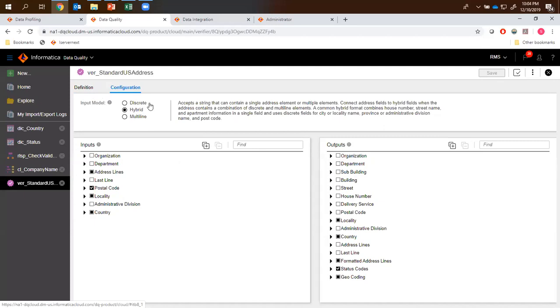So when your incoming source data contains address data in multiple fields, you could have a separate field for postal code, you could have a separate field for locality, you could have a separate field for country. So when that's the case, you would have to select discrete.